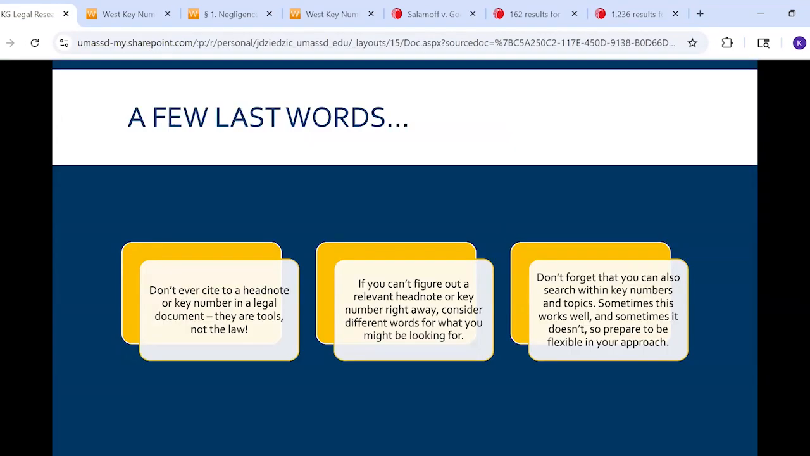A few last words before I end this video. As a reminder, do not ever cite to a headnote or a key number in a legal document. They're tools, they are not the law. If you can't figure out a relevant headnote or key number right away, consider different words for what you might be looking for. And don't forget that you can also search within key numbers and topics. Sometimes this works well, and sometimes it doesn't, so prepare to be flexible in your approach.